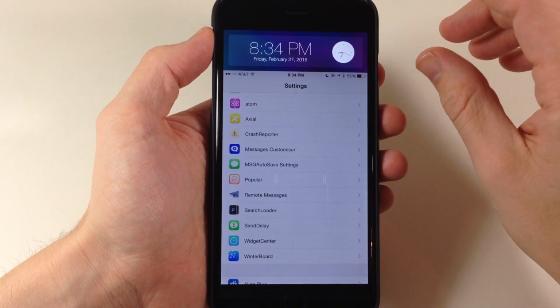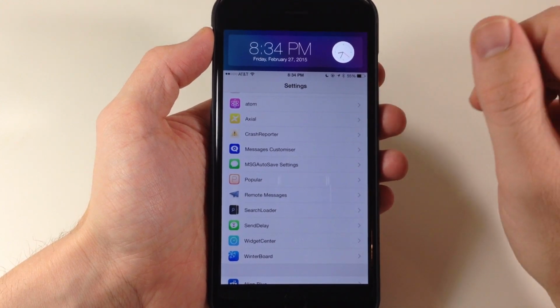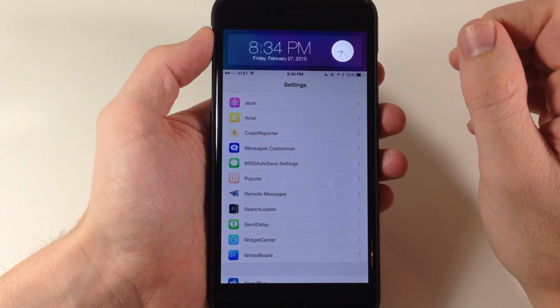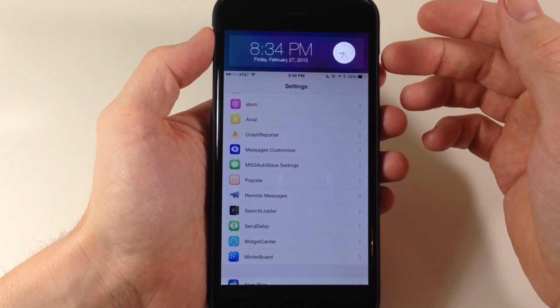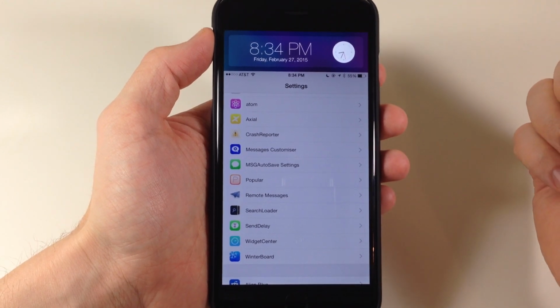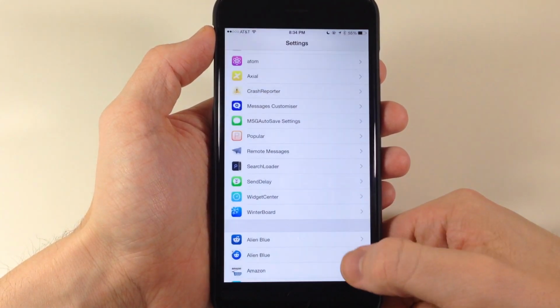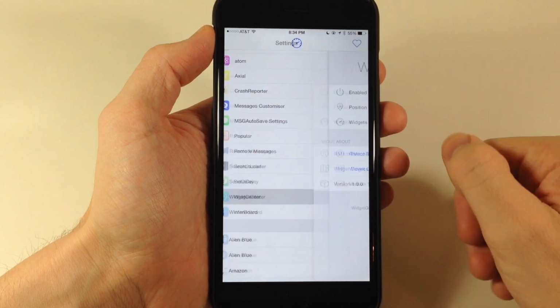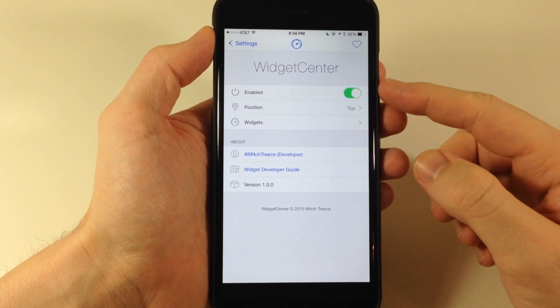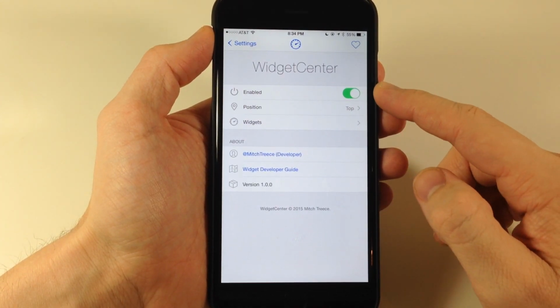Now, this is one that I probably wouldn't use all that often just because, I mean, we have a clock right there in the status bar. So we don't really need this, but it does look nice. I'll give it that. But to get rid of it, we can just tap right down here and we can open up the Widget Center settings panel. And then right up here, we have a kill switch if you want to turn it off.